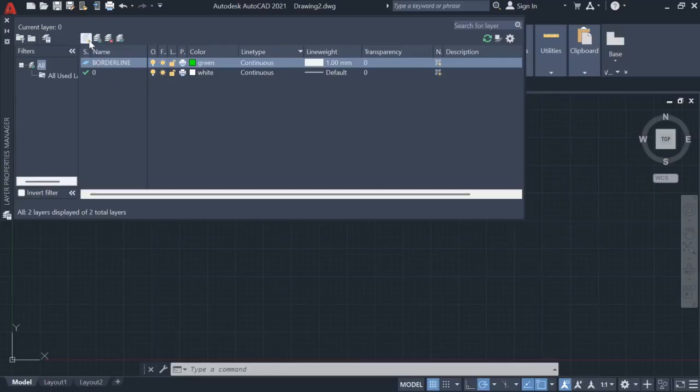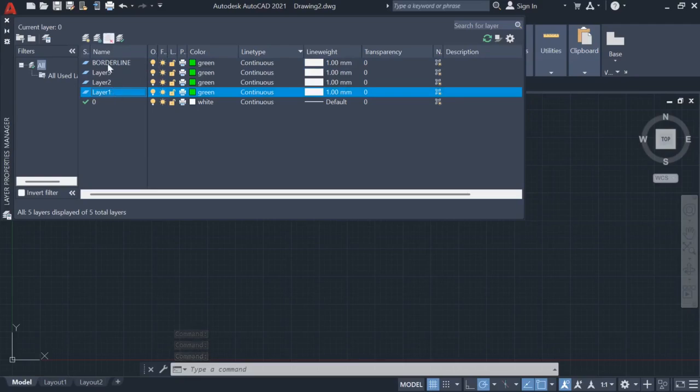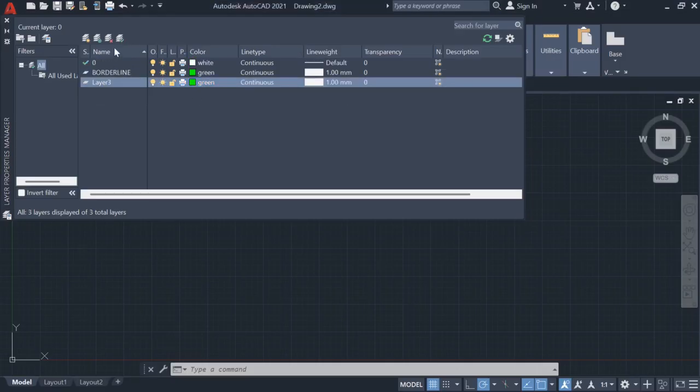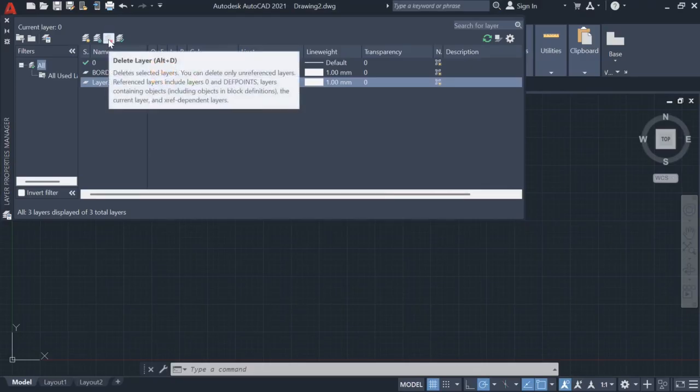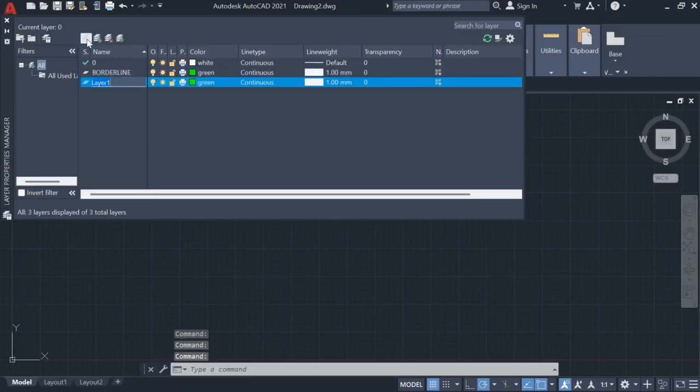We proceed. Come and click here, create a new layer. Let me just delete this. I think I touched something and several of them came up. As you can see, this here is the delete tab or icon. So let's come here again, create a new layer.